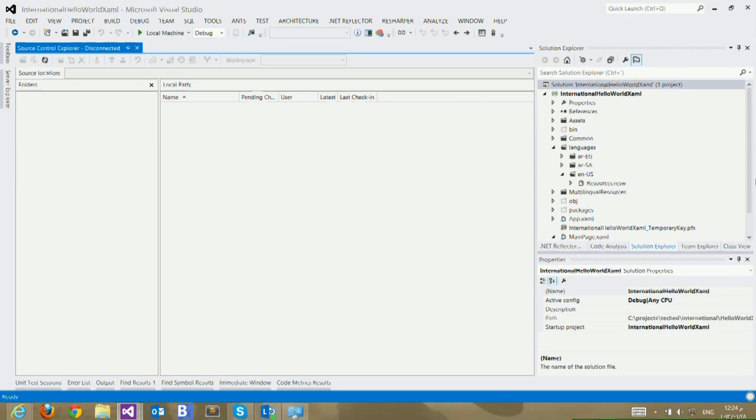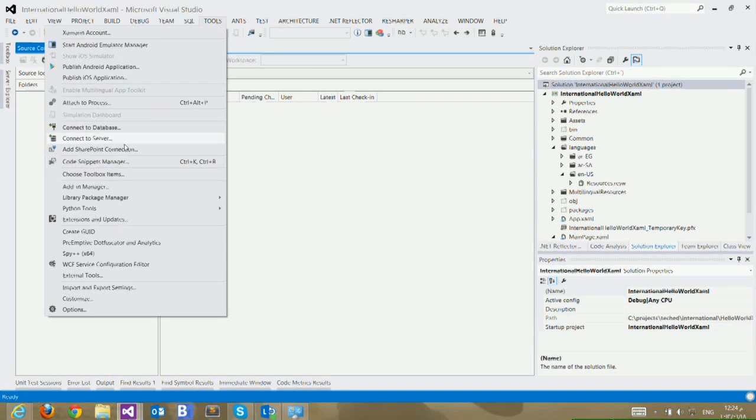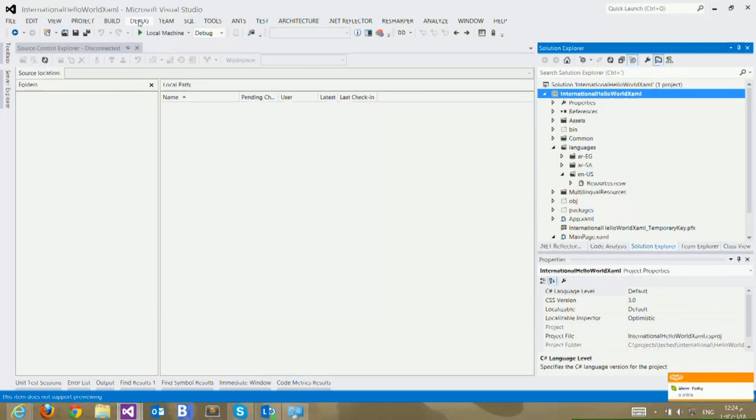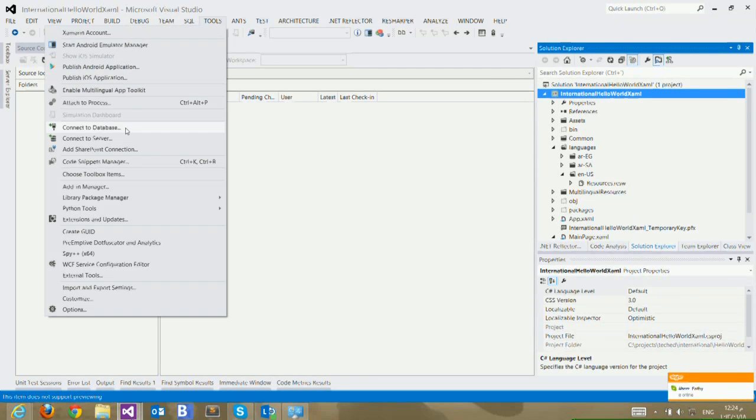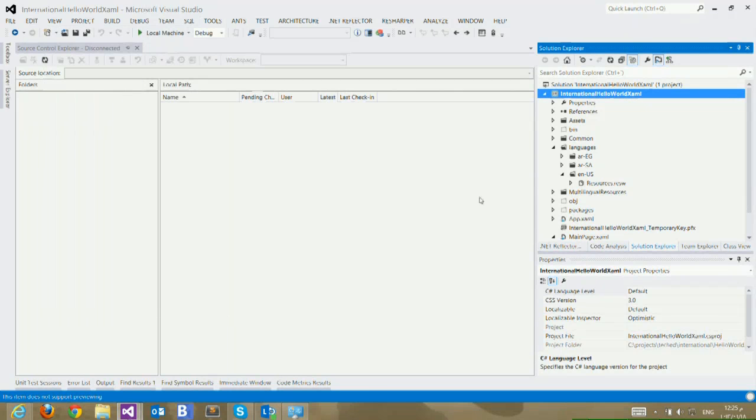So right now, Multilingual App Toolkit is a third-party tool. You need to download it, and when you download it, you will find in your tools menu, Enable Multilingual App Toolkit. Let's select the project. Enable Multilingual App Toolkit. Okay, so Multilingual App Toolkit is available for Windows Store apps and Windows Phone apps also. It's not limited only to Windows Store apps, and it's available for HTML and XAML.